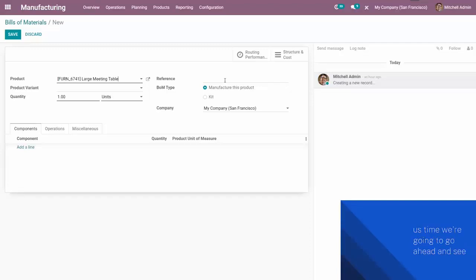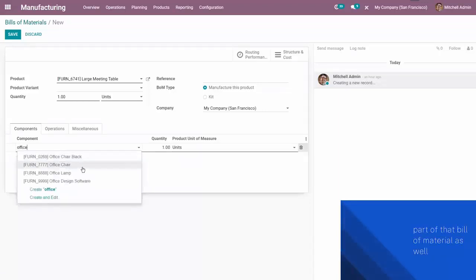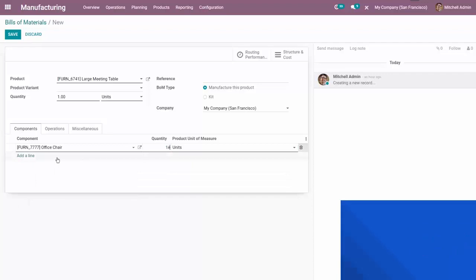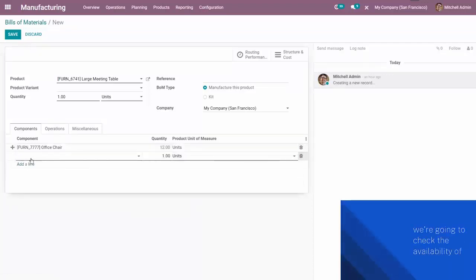Then, of course, add the product, large meeting table. And I have a route set on this product as 2 manufacturers, so be sure you do that. It's very important. Alright, so here I can add the quantity that I would like to produce with this bill of material. And then I also have the reference on the right, and this is going to be linked to the bill of material itself, but my product is going to keep its own.